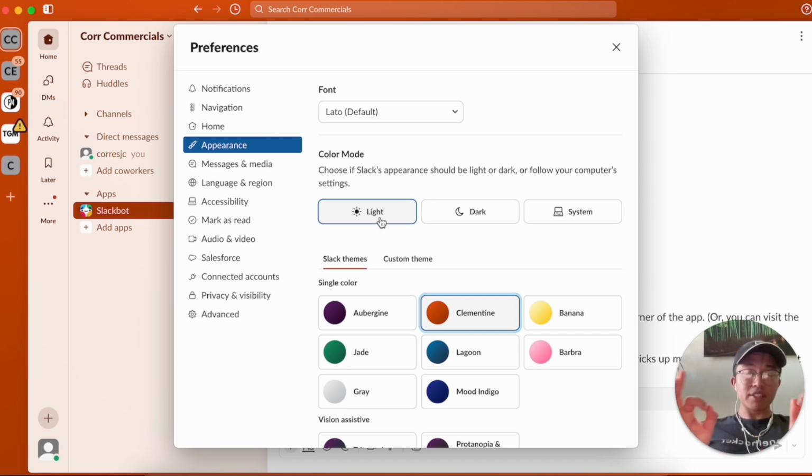But overall, this is the best and easiest way that I found to change the color of Slack. If you know of a better, easier way to do this, let me know in the comments down below.